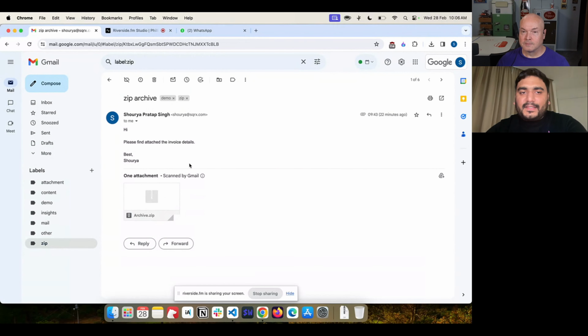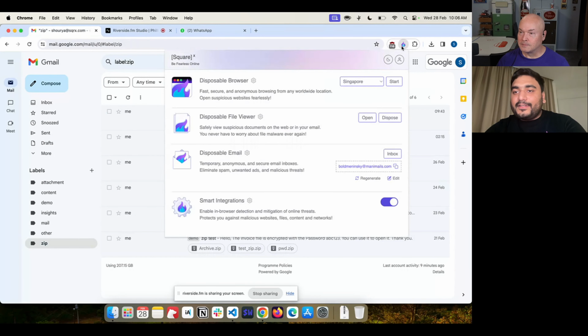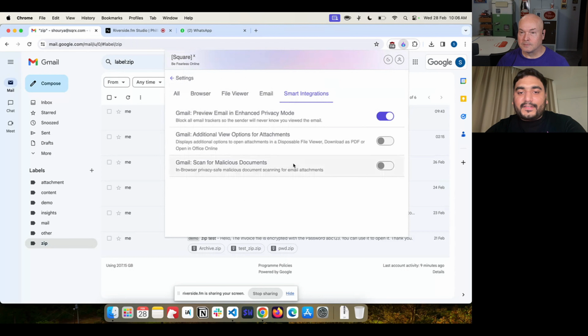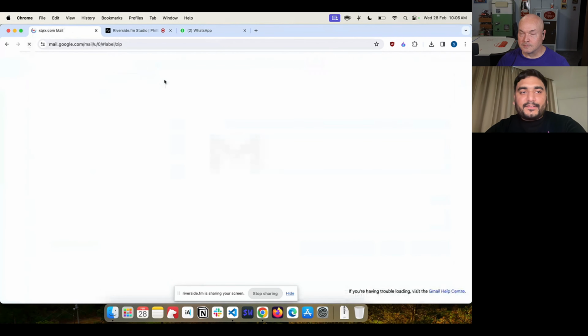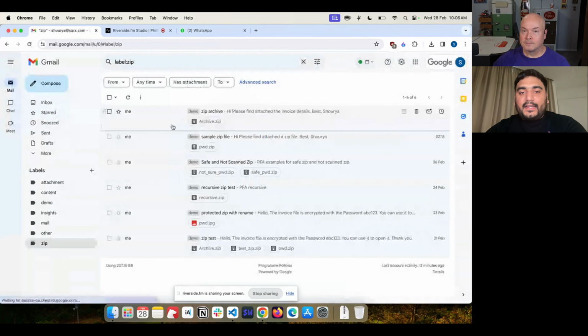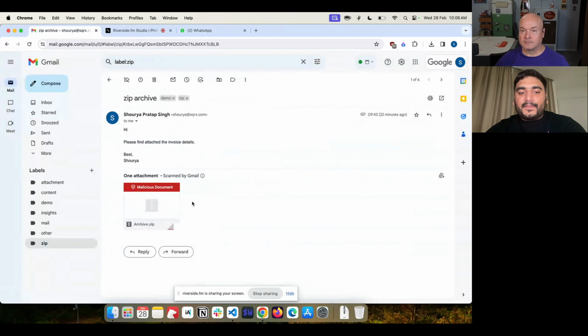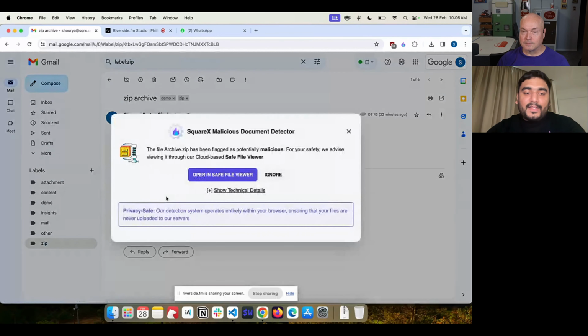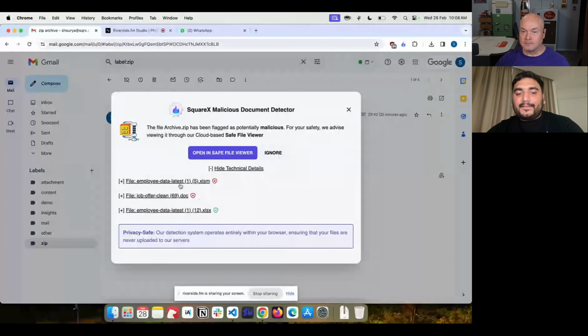Now, feature wise, it's exactly the same as how we do it for the malicious document. You simply go to the SquareX extension, you go to the smart integration, and you enable the scan for malicious documents setting, which is the same for any normal document. So let's say I refresh this page, and now when I go back to this one, it quickly scanned this file and marked it as a malicious document. When I click on this, it shows it was a zip file and it has been flagged as malicious. And if I look at the technical details, it shows it has 3 office files inside.